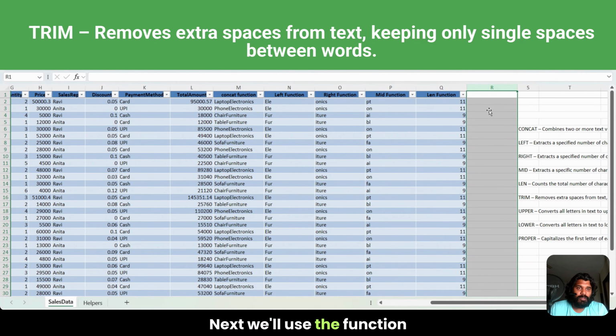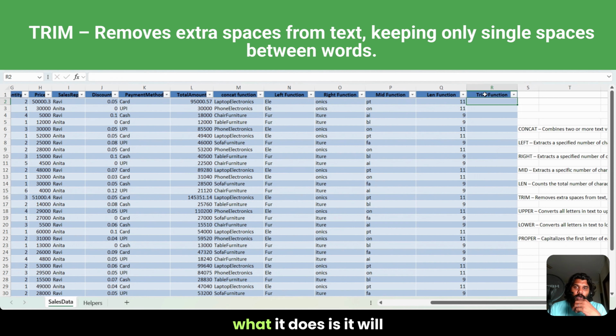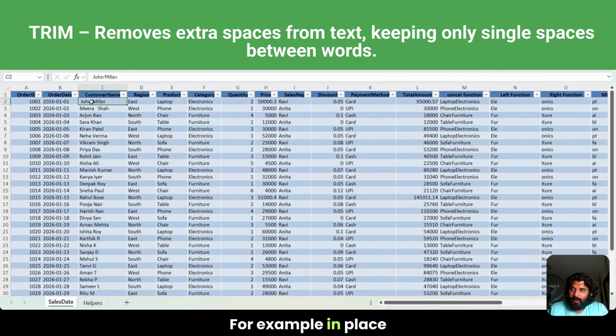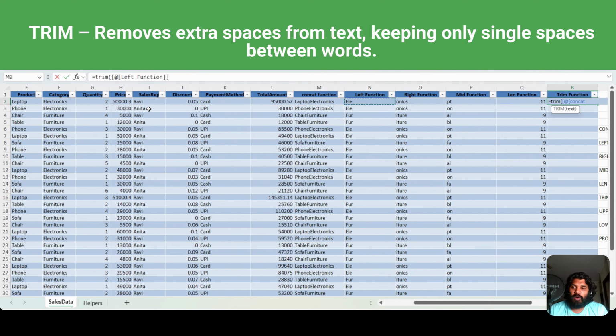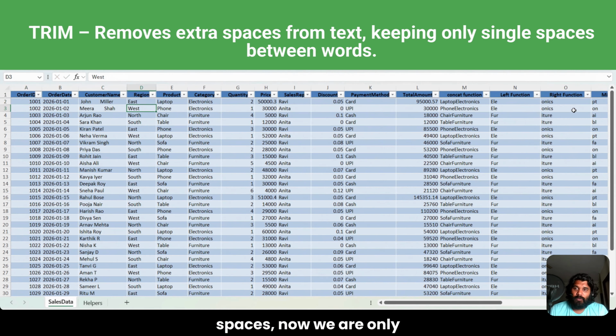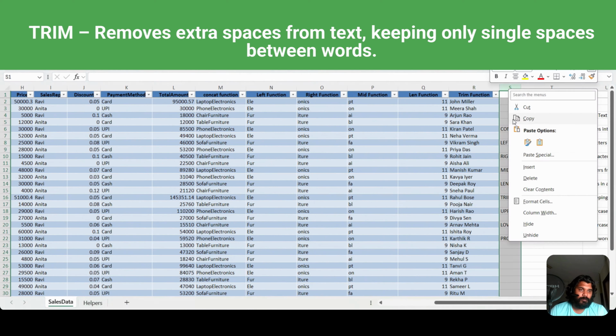Next, we'll use the trim function. What the trim function does is remove the unnecessary spaces and only keep one space. For example, in John Miller and Meera Shah we have created multiple spaces. The trim function will remove all the additional spaces and only keep one space. If you see John Miller, Meera Shah, where we had multiple spaces, now we only have one space in between. So if you have any spacing issues, the trim function is helpful.